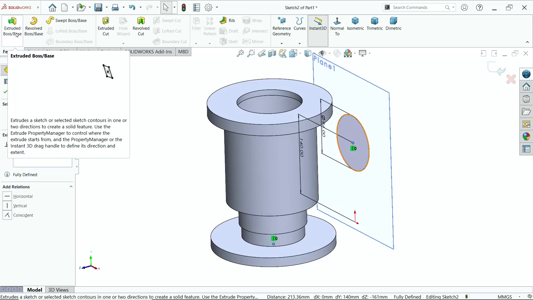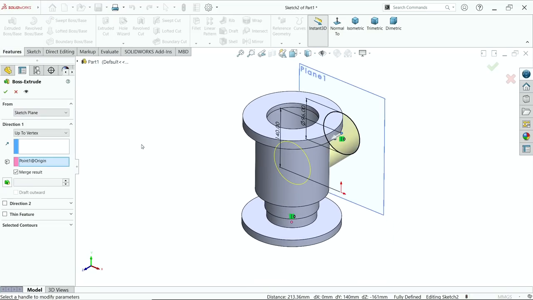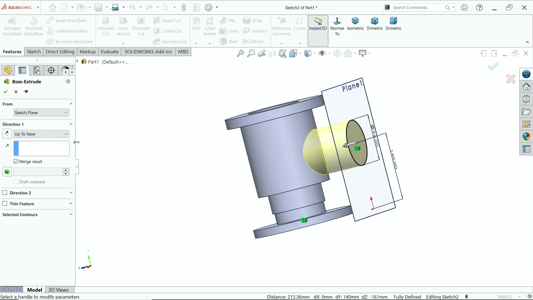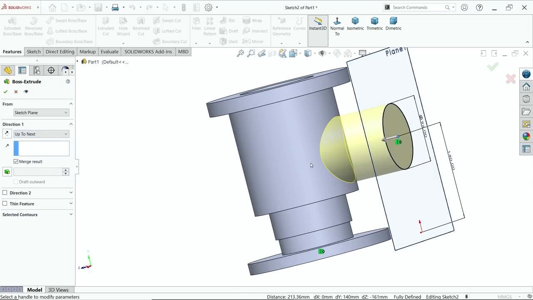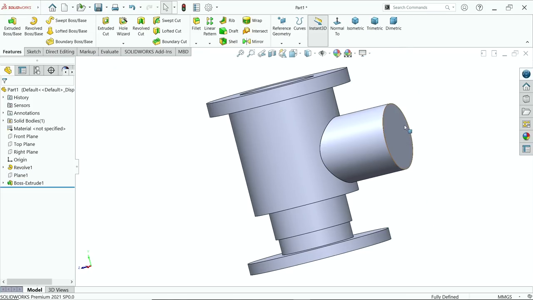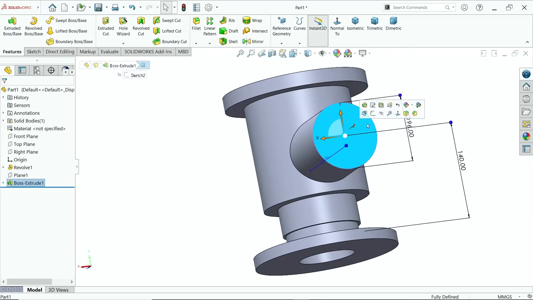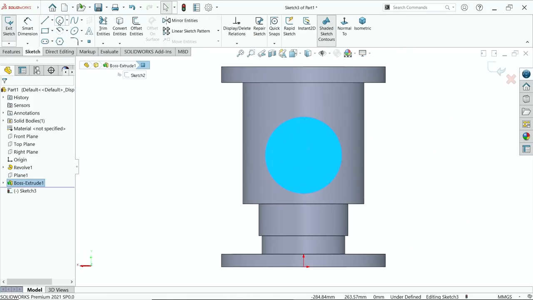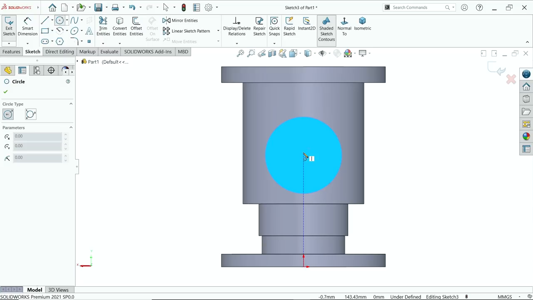Now here choose extruded boss base. Now the start condition is plane, and for the end condition I am going to choose up to next. Up to next means it's going to focus on this body. Merge result, say yes. Let me hide. Click and hide the plane. Sketch. Now again, let me draw one.